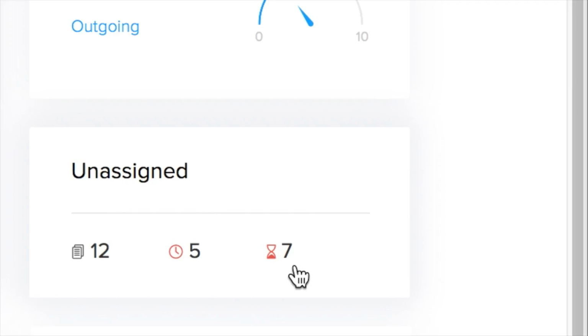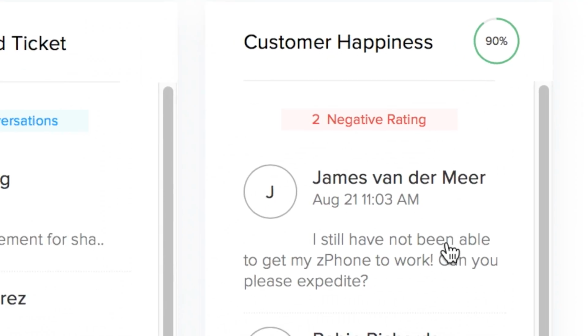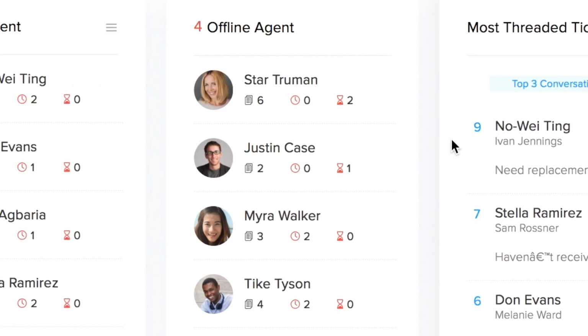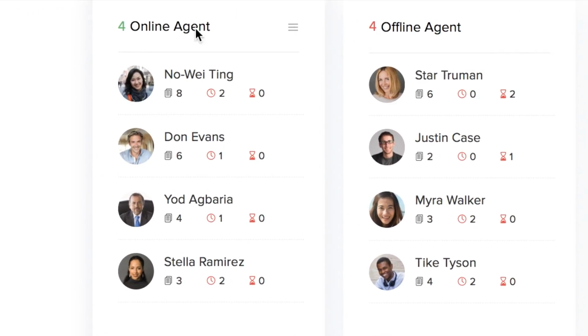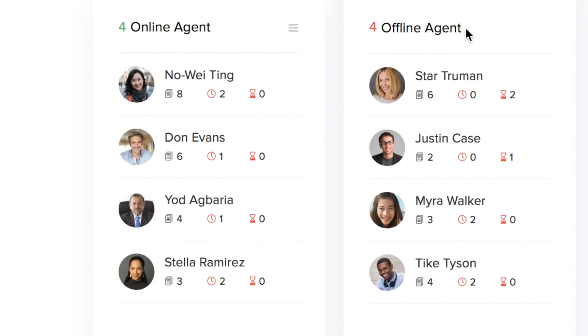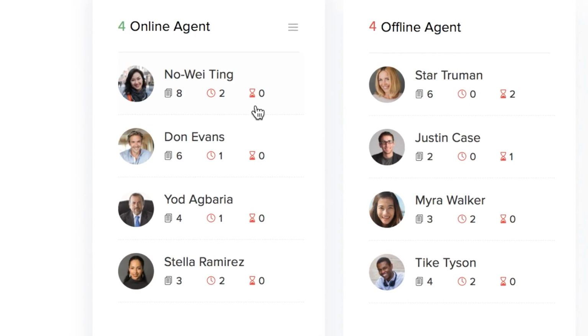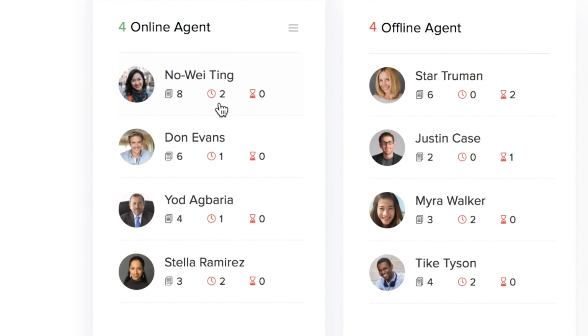So, how do you check if your agent team is busy? Well, for that, just scroll down a little bit and you would see this list that tells you who's online and who's not. There's a tiny detail here that's going to help you do some load balancing. You would see that for every agent, you have a counter that displays the total number of assigned tickets, the number of tickets that are overdue, and the number of tickets that are due in an hour's time.